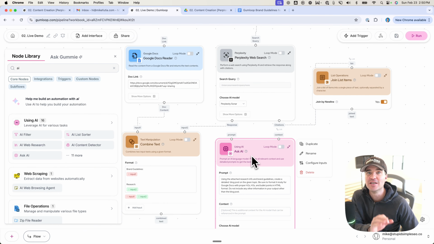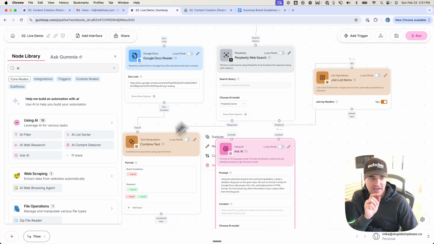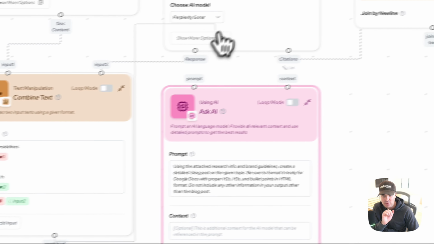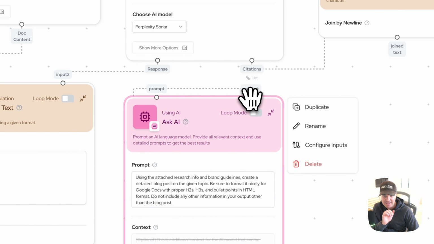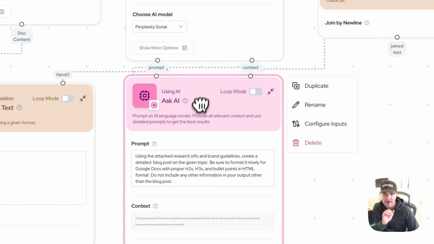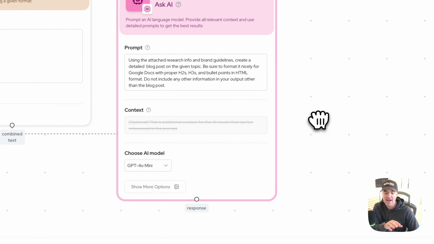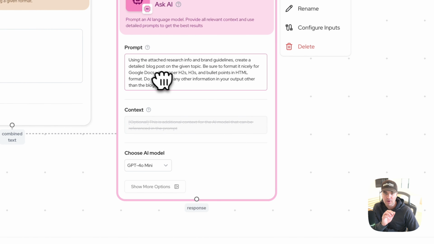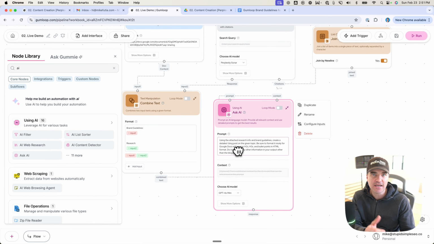Now what I need to do is include the context, right? So those are the brand guidelines, and that's the Perplexity research. So remember, we combined those into this one combined text output. So what I'm going to do is drag this output into the context of the Ask AI node, okay? So now our AI agent, the main blog post creator, has the prompt, and it has all of the context from Perplexity and our brand guidelines.